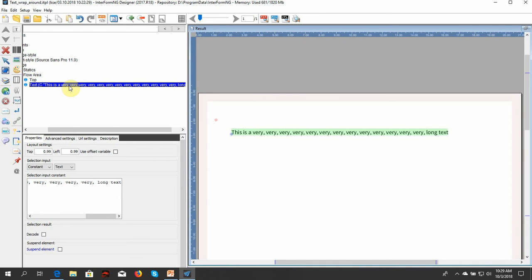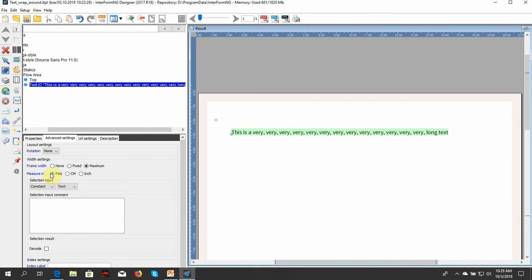Now we can set up a maximum width of this text, and this is set under advanced settings. The measurement, I want to use centimeters. We want to specify a specific width, and that must be a number. Here you can set up an expression, XPath expression, or in this case just a constant. So here I would like to have a limit of 5 centimeters.